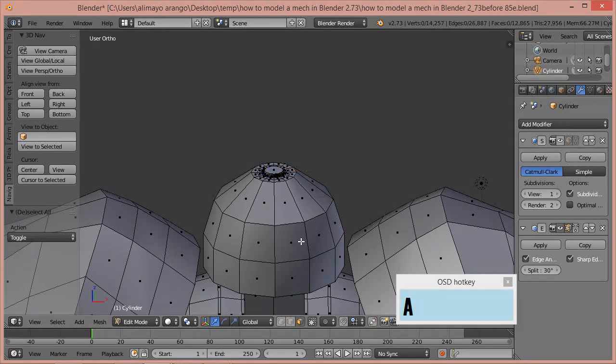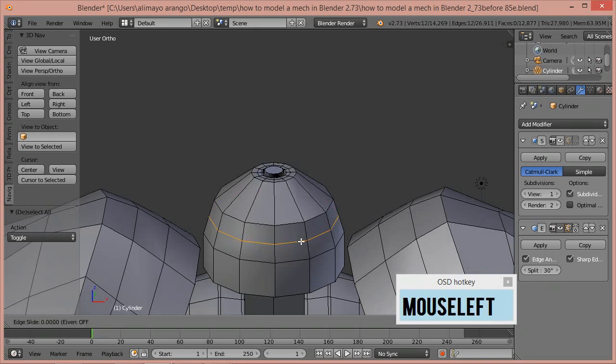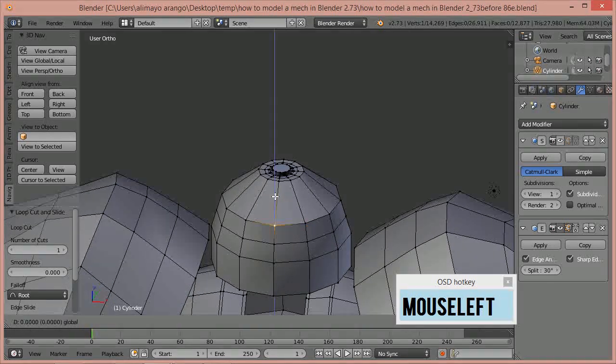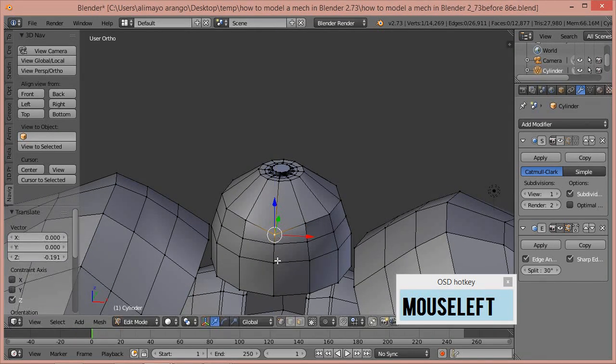I'm now going to press A to deselect. I'm going to press Control R for right here to put a loop cut in. I'm going to left click to lock in. Left click again to totally lock in. I'm going to go to Vertex Select. I'm going to select right here. With this vertex selected, push down some like that. This vertex I'm going to select, pull up some like that.